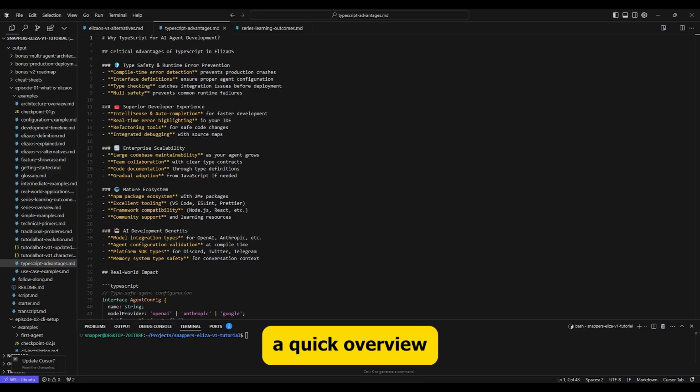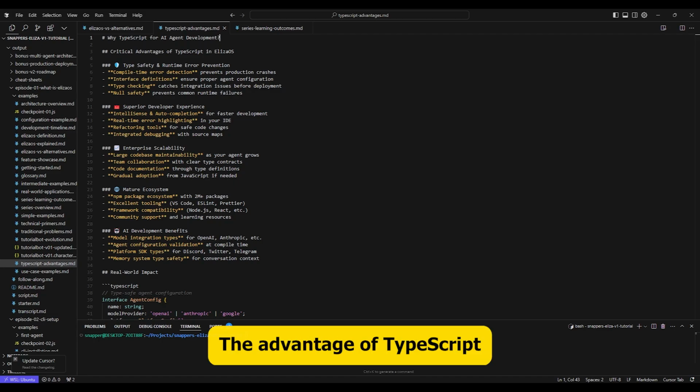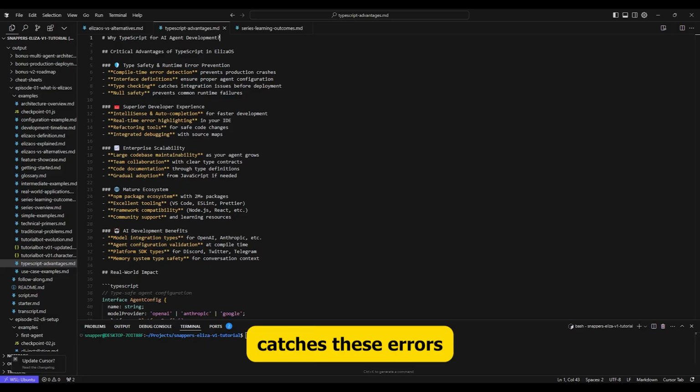So this is just a quick overview for those people who maybe haven't used TypeScript before. So the first thing is type safety. When you're building agents that need to run 24/7 in production, runtime errors are unacceptable. That would obviously cause the agent to stop working. The advantage of TypeScript is that it catches these errors at compile time, so it'll notice those errors before they can actually crash your agent.